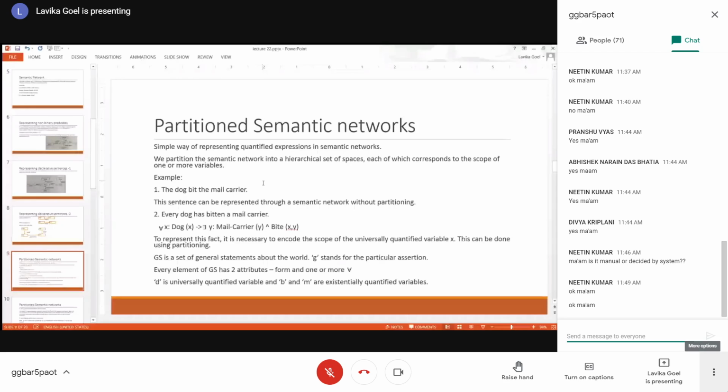We'll take an example to show how a partitioned semantic network actually works. For example, you want to represent this sentence: the dog bit the mail carrier. The mail carrier was carrying the mails and the dog has bitten him. Here there is no quantifier actually, right? A particular dog has bitten a particular mail carrier, so there is no quantifier here. This is a non-quantified expression, so without partitioning also we can represent it easily. How? Like this, see the A part of this figure.